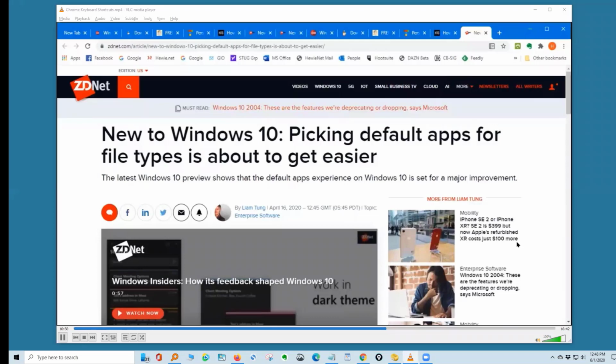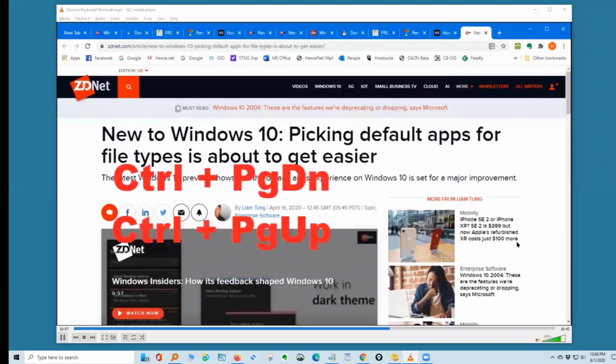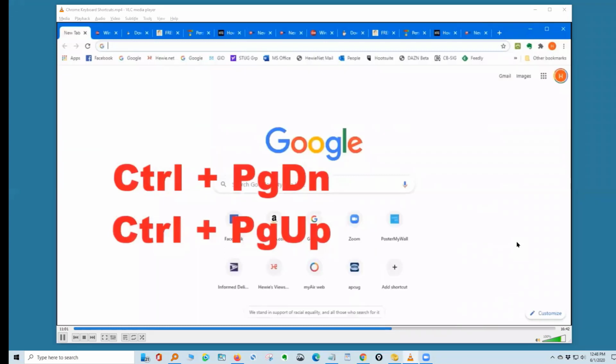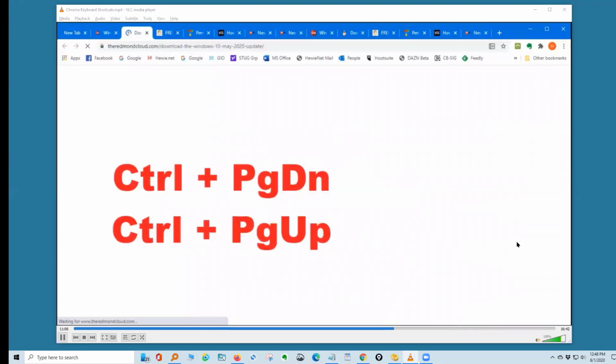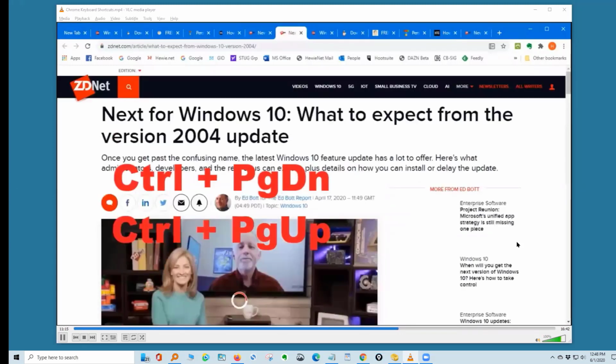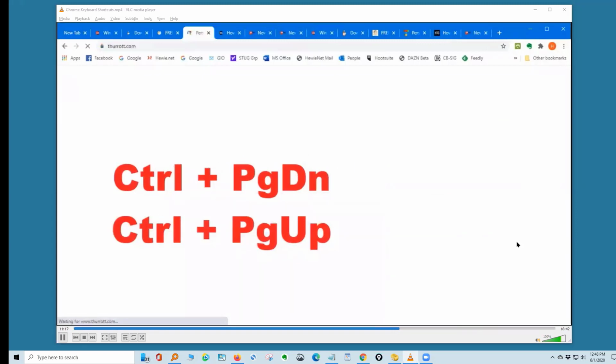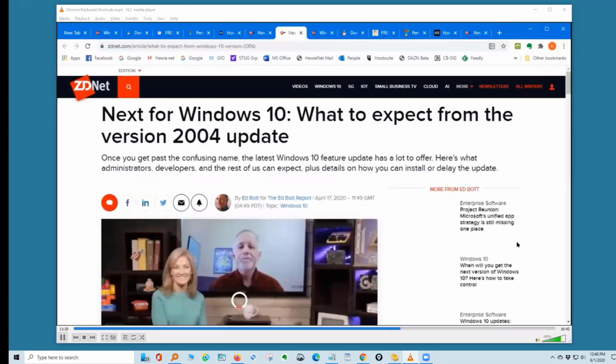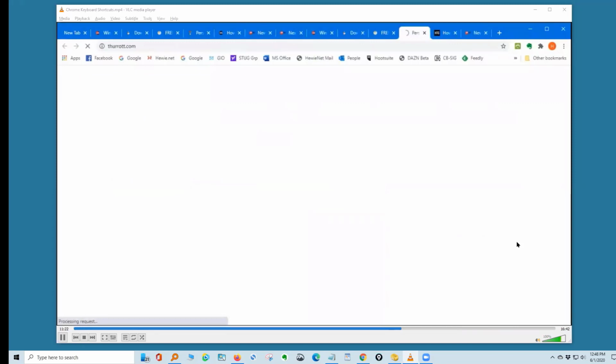Windows users will need to start by pressing and holding the Control key, then Page Down. Control Page Down, and you go forward, and you can go through each of your tabs. If you do Control Page Up, it goes in the other direction. Now let's go to the end again.